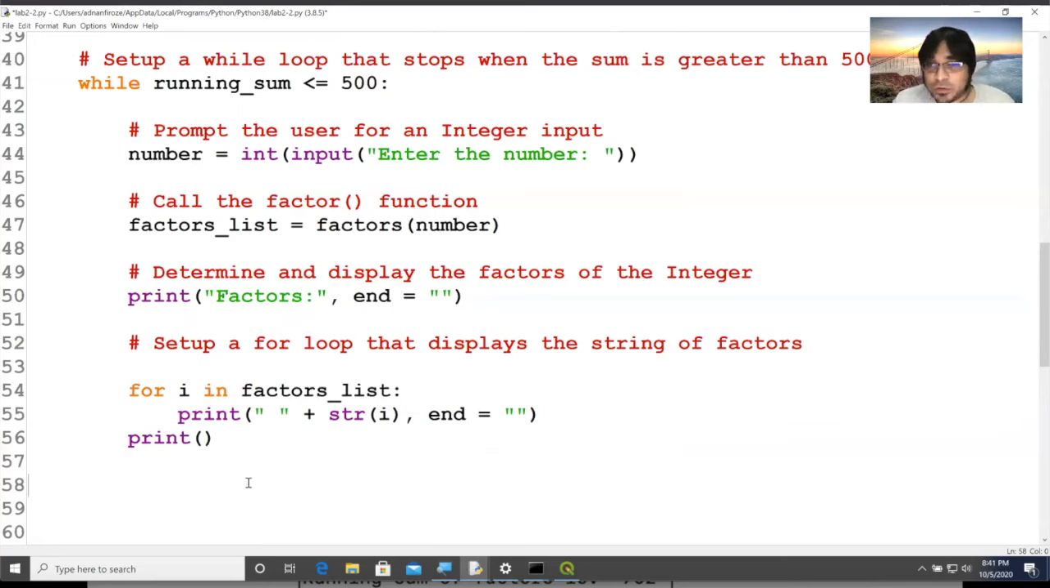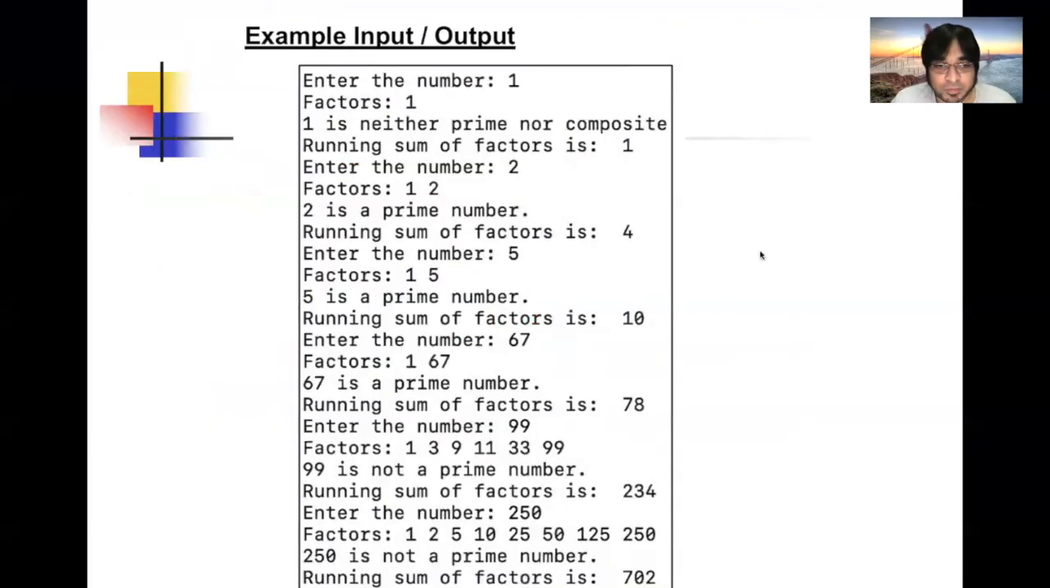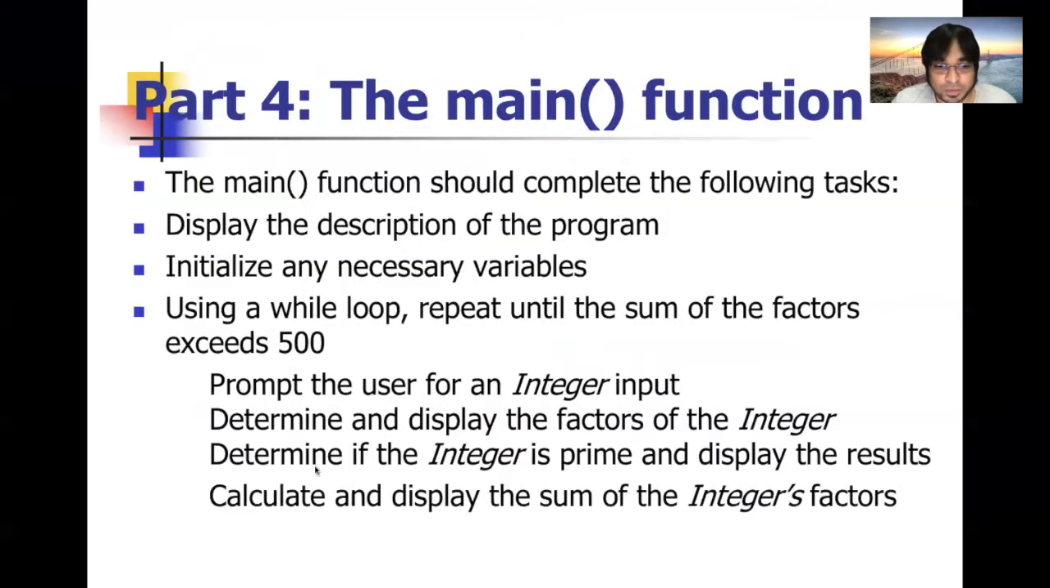Now this is going to print out the factors exactly like this, like one and then a space and then the next one and such and so forth. But then there comes the next question, which is the running sum of the factor. Oh no, wait, we also need to now print if this is a prime number or not.